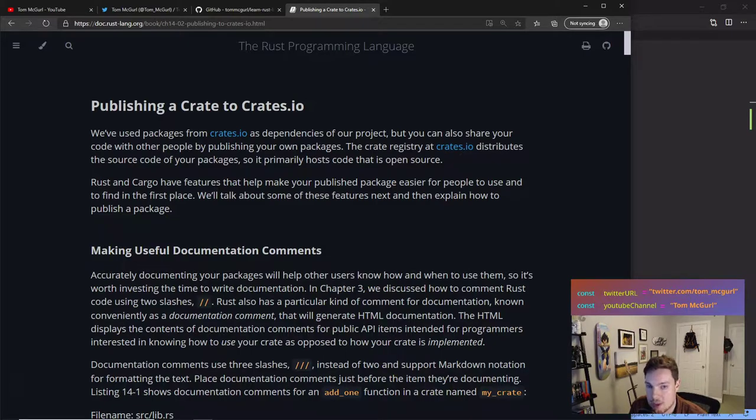We've used packages from crates.io as dependencies of our project, but you can also share your code with other people by publishing your own packages, right? So the package ecosystem is made by other Rust developers, and we can make our own as well, just like any package environment that you may be a part of in whatever language you're using, if any.